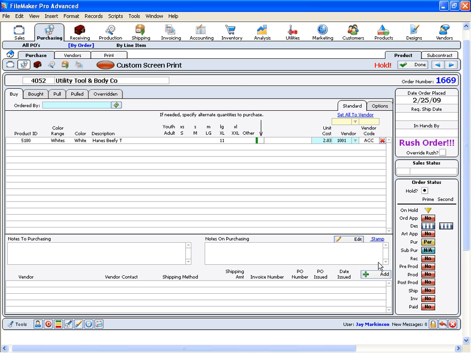So I'm going to create a purchase order. And again, I'm covering these steps quickly. These are covered in more detail in other tutorials. And it's $2.03 we're paying. I've issued the purchase order. So now everything is purchased on this order. Now in a normal scenario, this order would go through its normal steps of art, what other steps you have, production, shipping. We're going to go straight to invoicing.